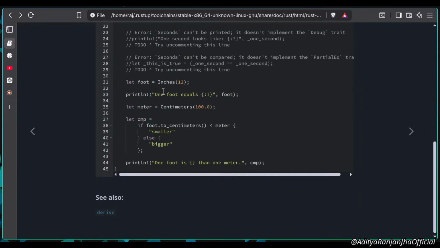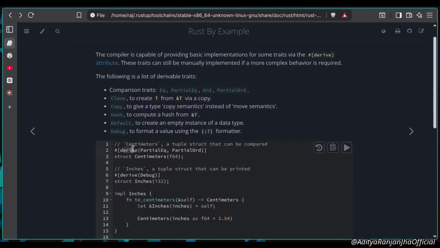So now we have a code example, and we have attribute derive. We say PartialEq and PartialOrd. I don't know what PartialOrd does, but PartialEq is something related to equivalence, because of Eq, like assert_eq. We've used assert_eq. So I'm assuming from there, PartialEq is something very similar. Now, Centimeters, a tuple structure that can be compared. All right, so Centimeters is a tuple containing f64, and it can be compared. That's what it says. So because of these attributes, PartialEq and PartialOrd, Centimeters can now be compared.